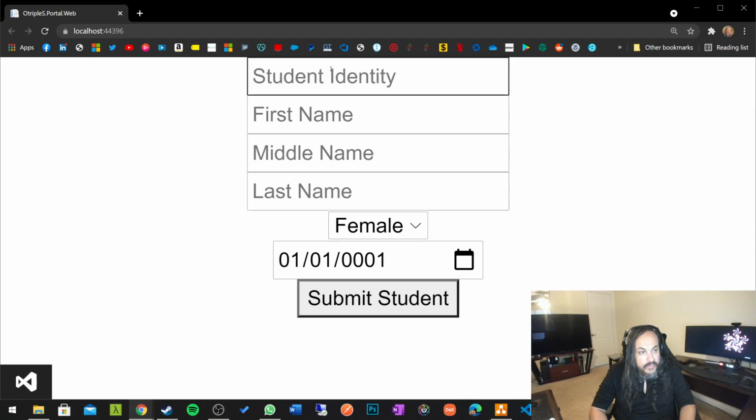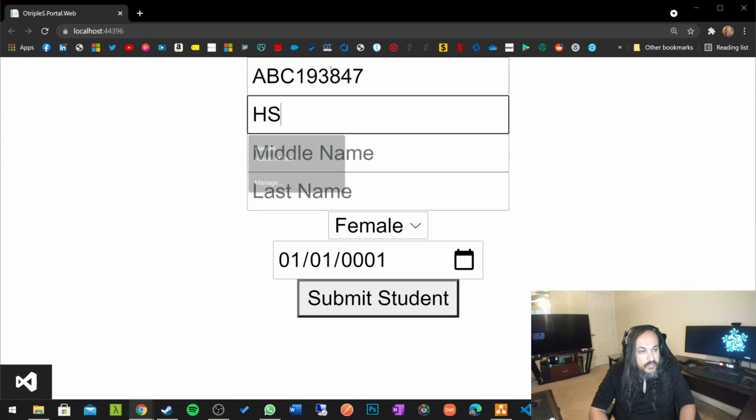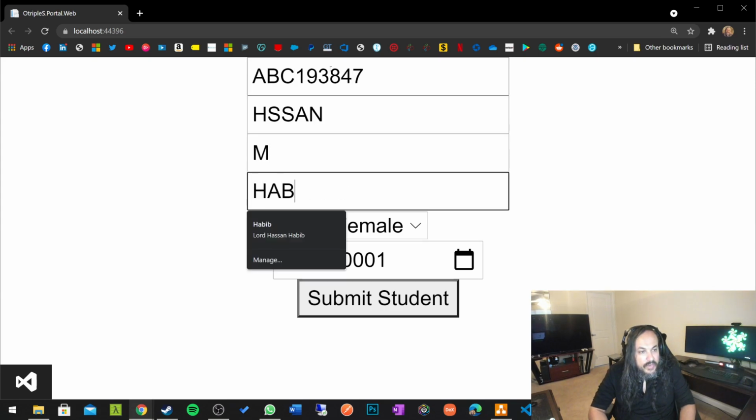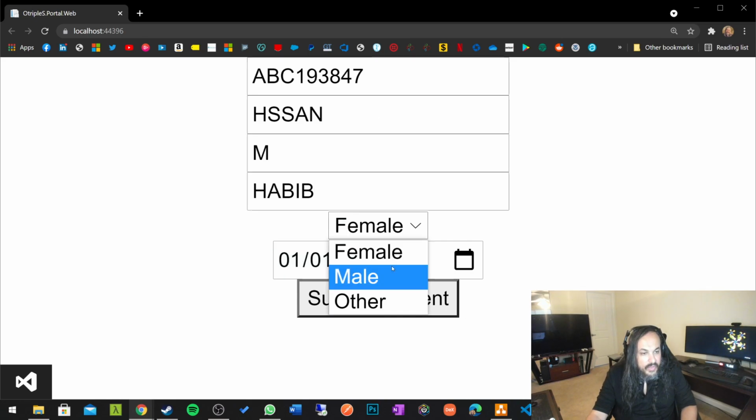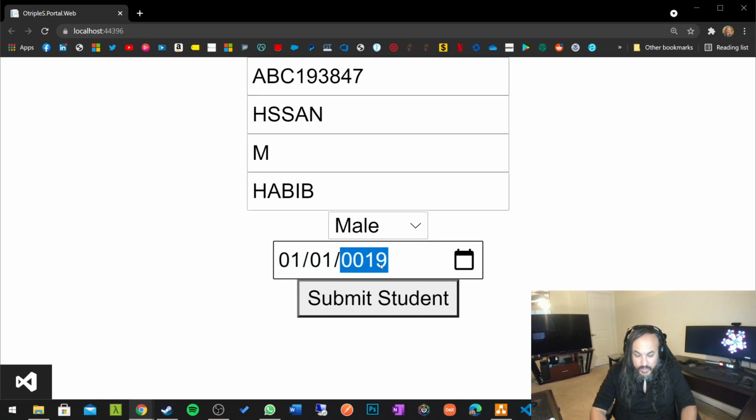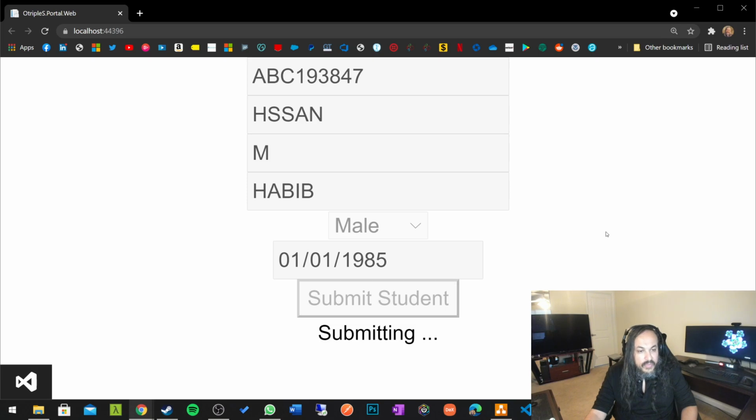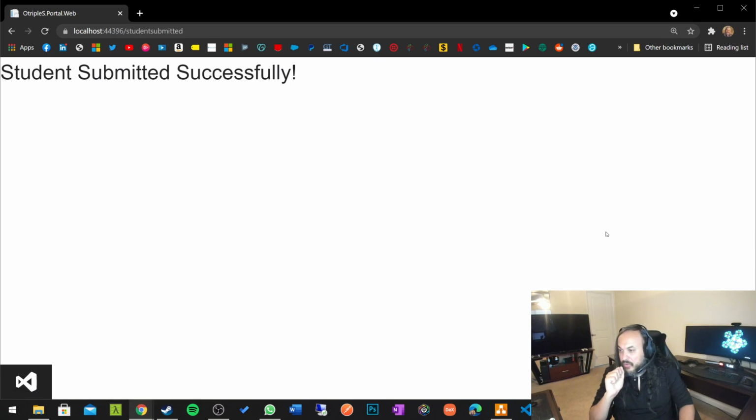It's been a while, so I'm just going to say ABC12345, add in a name, a last name, select a gender, and then submit the student, and it successfully pushes to the API. All good and dandy, no problem. The integration is working fine.